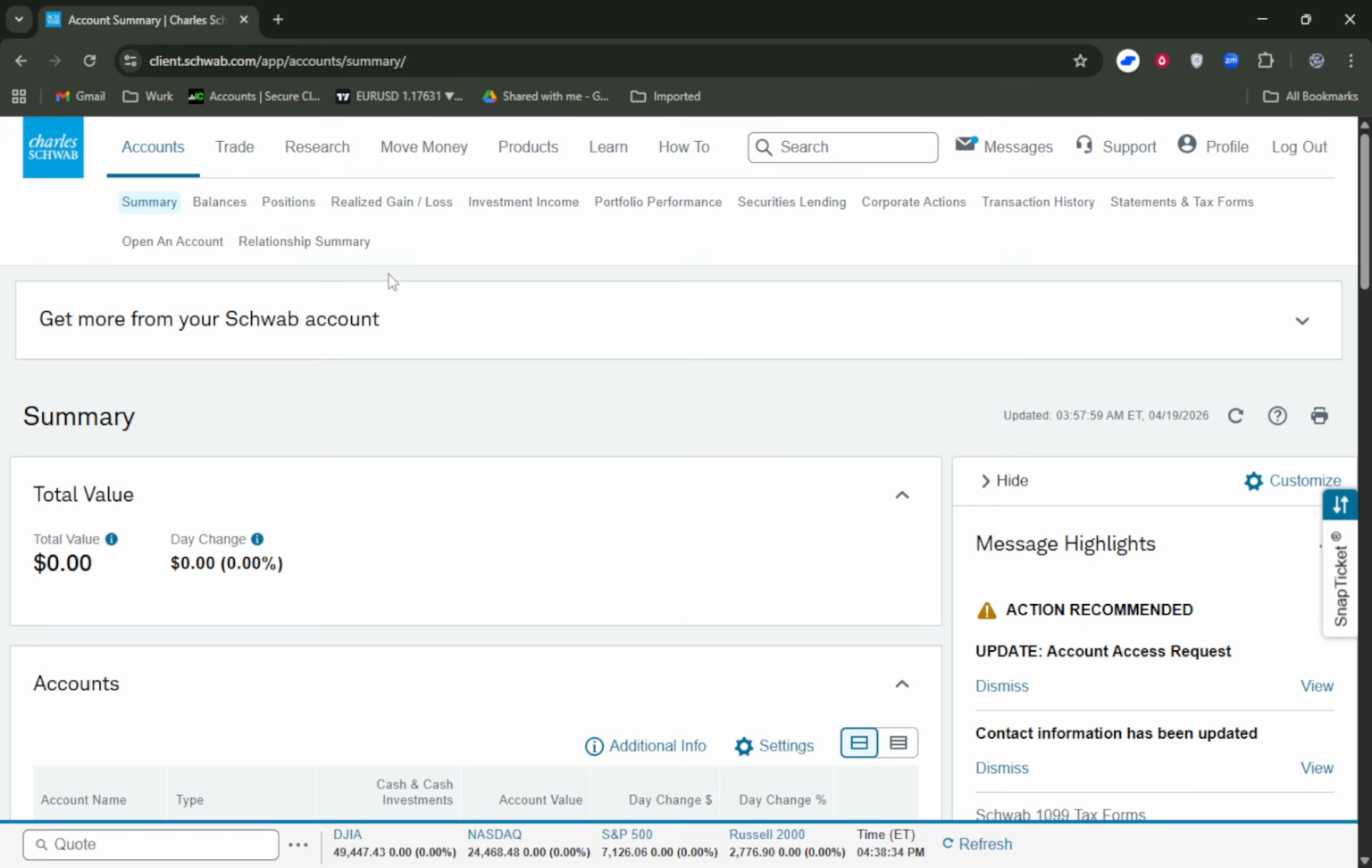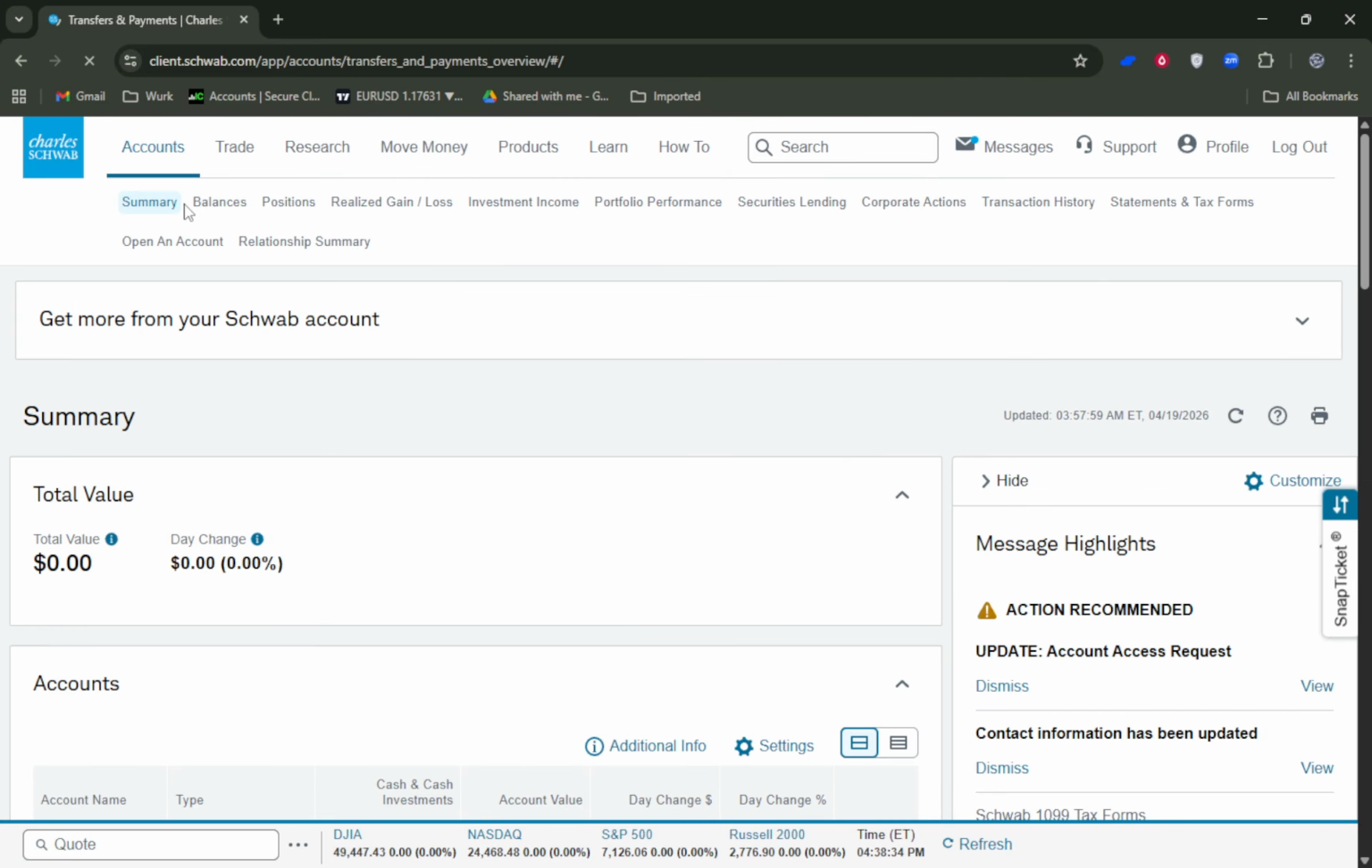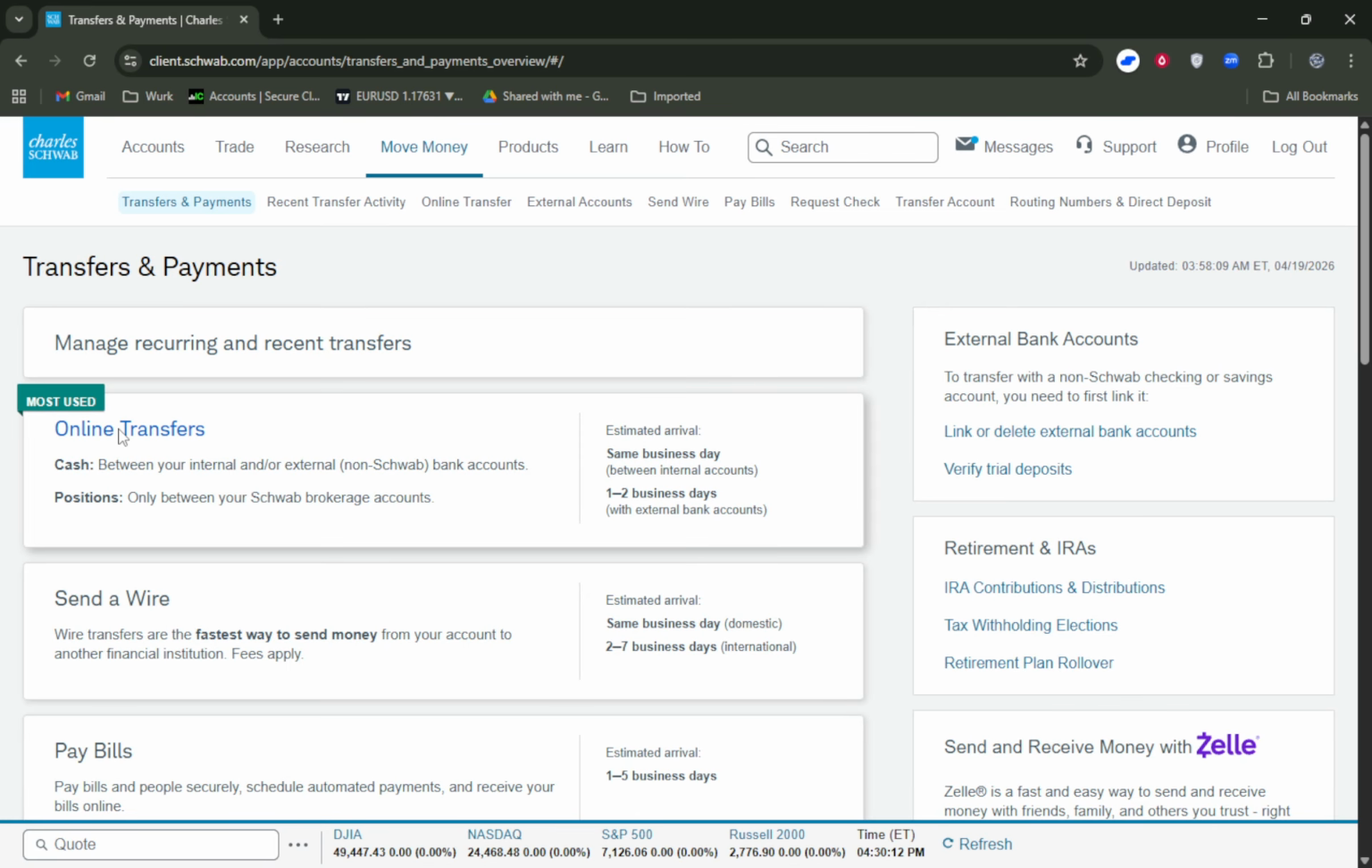Next, fund your account. Link your bank and transfer in whatever amount fits your budget, even if it's just a little to start. Getting money into your account is what enables you to place your first trade.